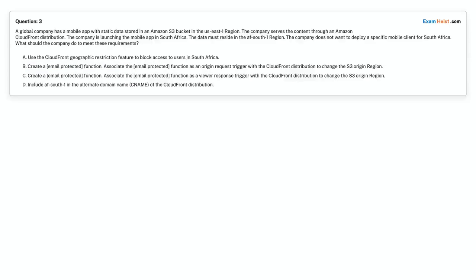Question 3. A global company has a mobile app with static data stored in an Amazon S3 bucket in the us-east-1 region. The company serves the content through an Amazon CloudFront distribution. The company is launching the mobile app in South Africa. The data must reside in the af-south-1 region. The company does not want to deploy a specific mobile client for South Africa. What should the company do to meet these requirements?